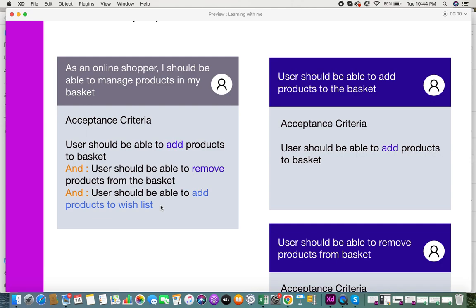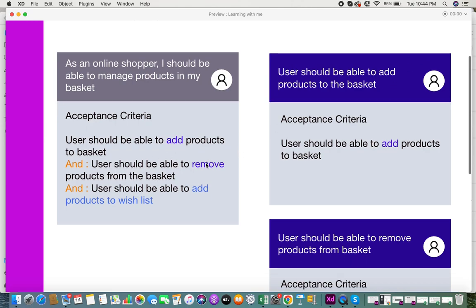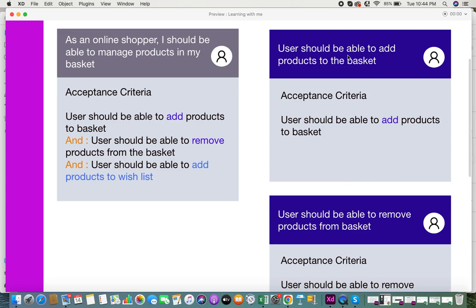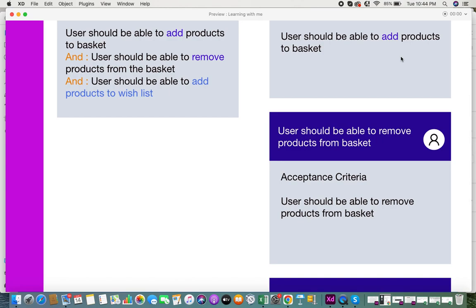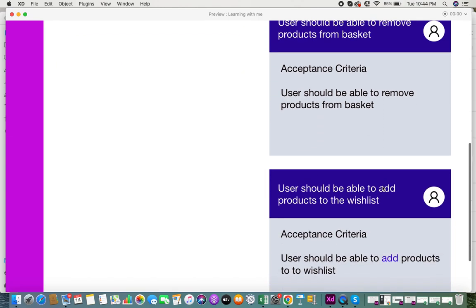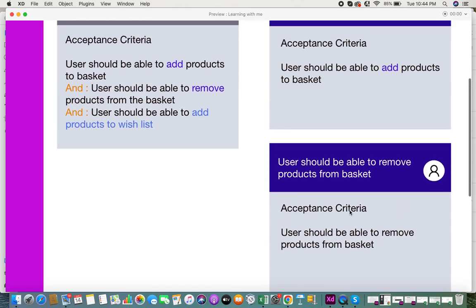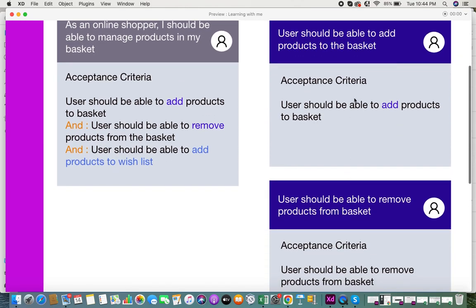And if you see if there is a possibility of splitting up this story, yes, there is a possibility, because we're having so many functions linked in one story. So at this time, when you find many functions related to one story, then it's a good idea to split the story. And how we split the story is based on functions. So here if you see, I have split it up into three. The first one is going to be, the user should be able to add products to the basket. The second story would be, the user should be able to remove products from the basket. And the third one would be, user should be able to add products to the wish list. So if you notice, all these three stories are going to be independent enough.